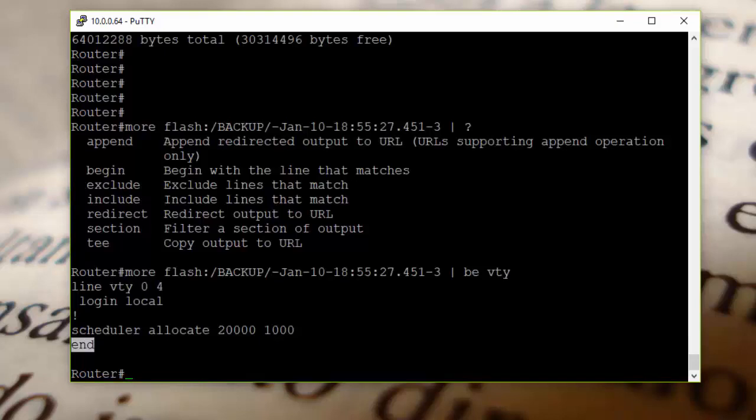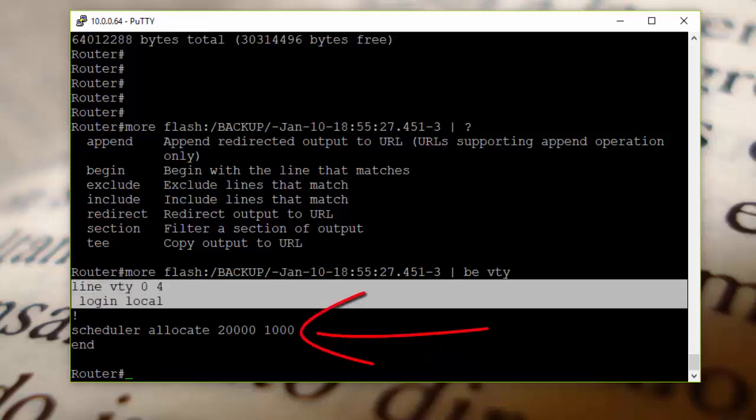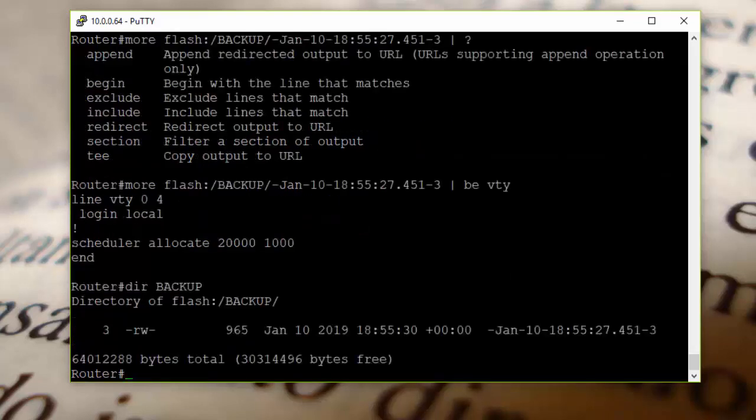I just want you to take note of this end down here. What this end means is it basically says, okay, this is where all of your configs actually end, and anything that's after it we're not going to read in as a command. It's just instructing your system as such. Okay, so now first let's take a look inside the backup directory, because I just want you to take note of this.